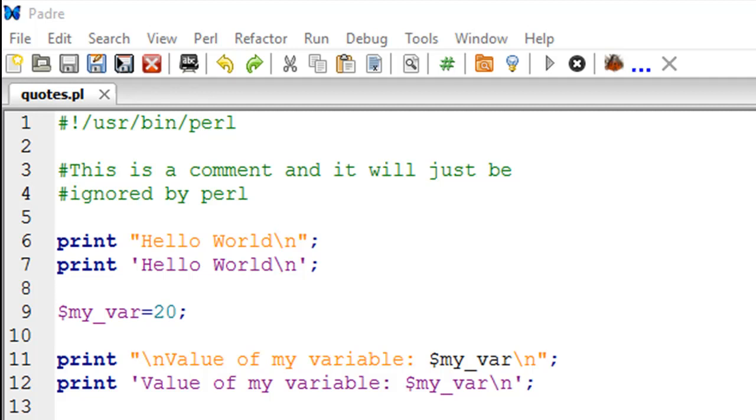This is the second tutorial in the series of tutorials on Perl, and in this tutorial we'll be talking about comments as well as the difference between single and double quotes in Perl. So to get started, I have a script opened up in my IDE here.